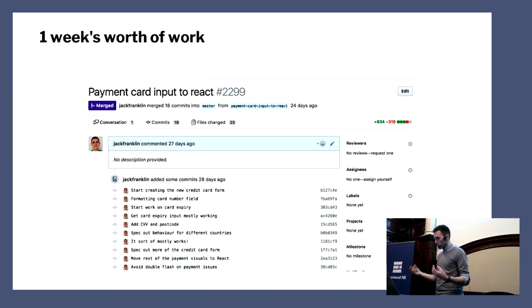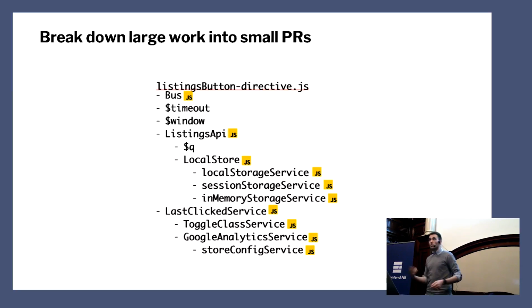And also, it's really important, we want to release regularly, and we want to try and avoid as many big bang releases as possible. So we've made sure to break large work down into small pull requests. If you remember this slide earlier where we split all these bits out from Angular, we could have done this all in one and done one big deploy, but actually you can pull the store config service out, and you can test and release that. You can then do the Google Analytics service and test and release that. So we've taken that approach.